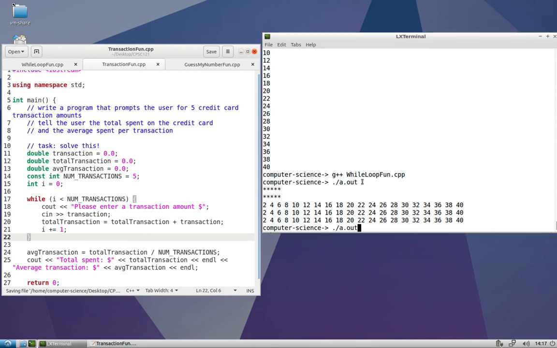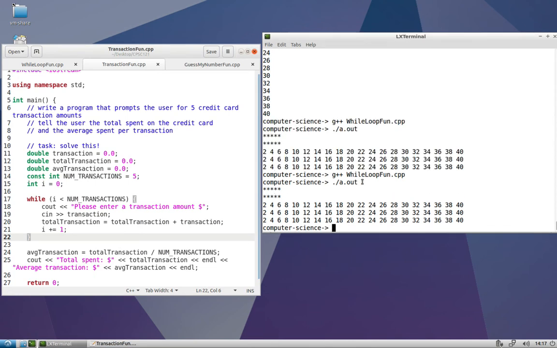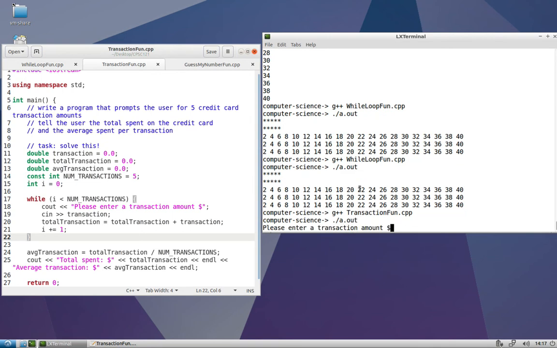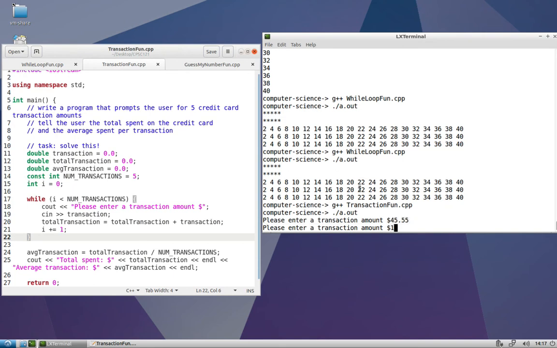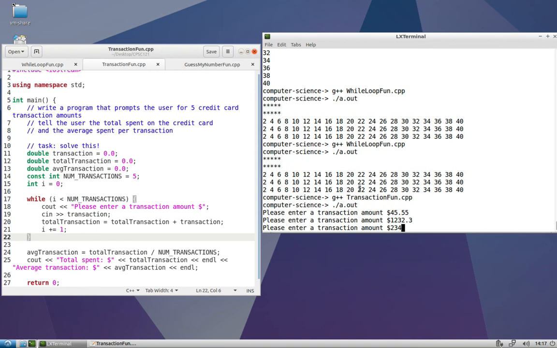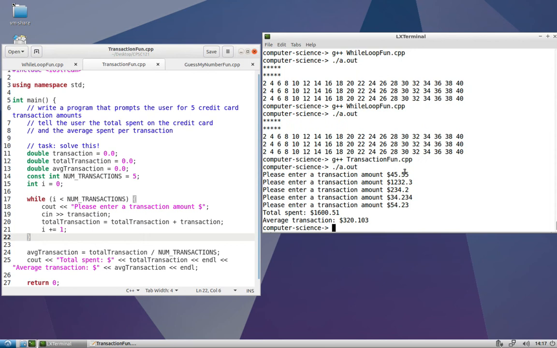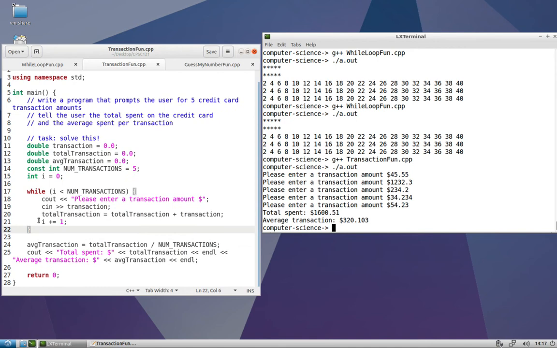Let's go ahead and save, compile, and run this. And we should be prompted for 5 transactions. One, two, three, four, 5. There we have it. So do you see how much shorter our code got by using that while loop? And now we can really simply modify our code by just changing num transactions right here.